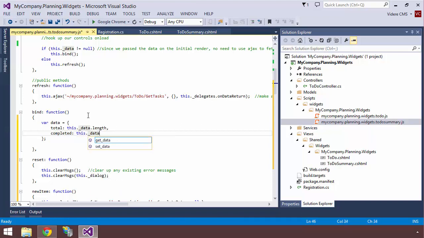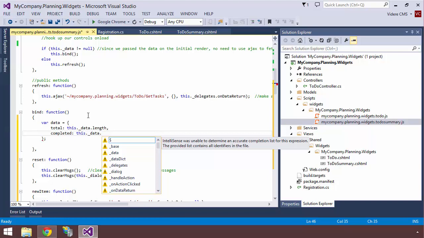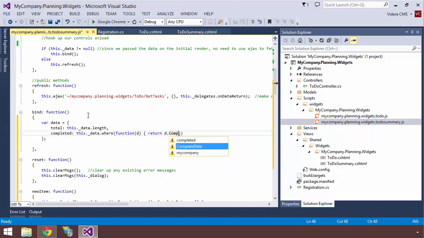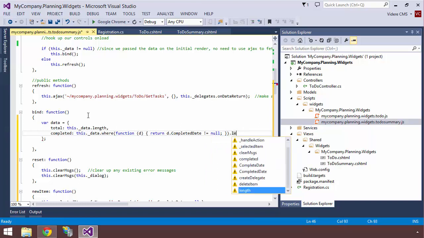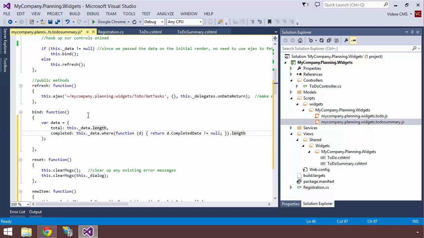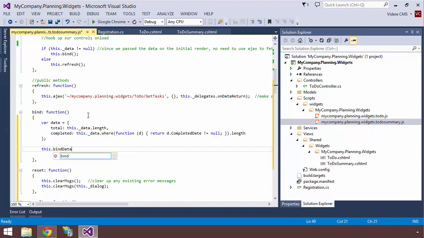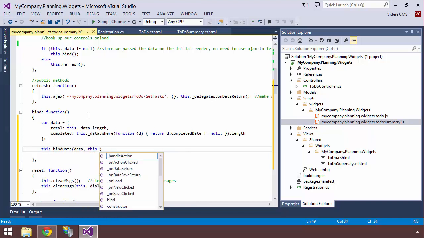equals this.data, and we're going to use the extended LINQ to JavaScript framework that Videre provides by doing a where clause. Return d.completed data is not equal to null .length. And the last thing we're going to do is this.bindData. We're going to bind data to this.widget.